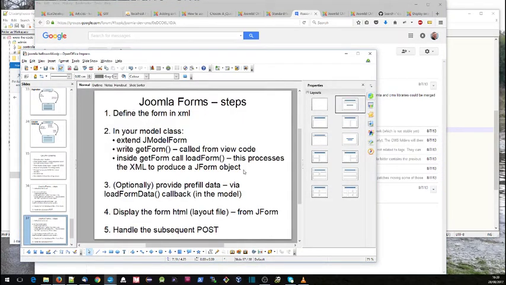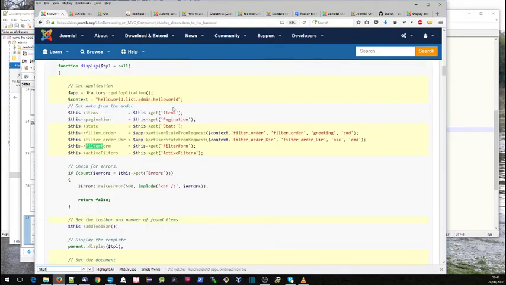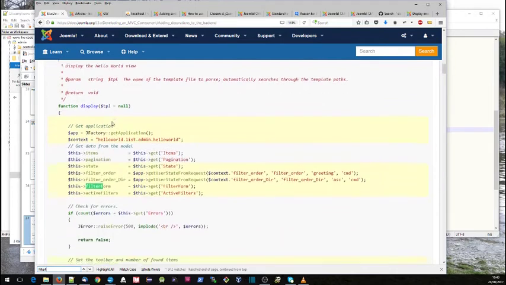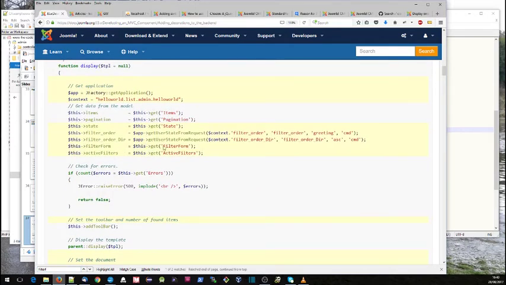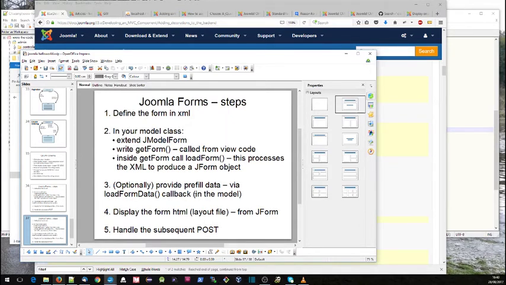The second bit we had to do in our model class, we had to do these things here. And those are actually done for us because we have in our form here, in our view, this is our view file, we have this call to get filter form, which will result in a call to get filter form on the model, and that is one of the functions which we've included through extending our JModelList. And so that work is already done for us by the Joomla core code. We don't need to provide any pre-fill data.